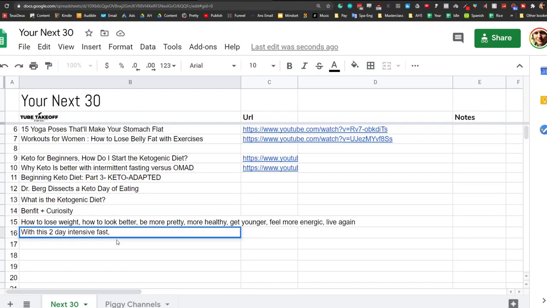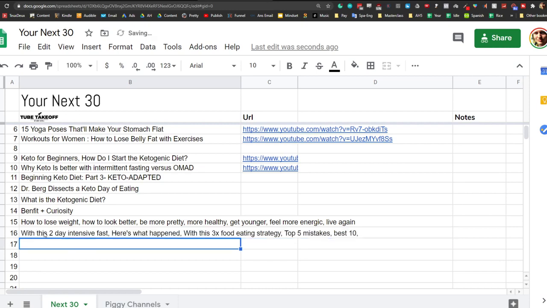For example, I'm just gonna do some curiosity. This is gonna come very natural to you, but here's what happened with this 3x food eating strategy. Top 5 mistakes. That's also like a benefit and curiosity driven. Like, what are the top 5 mistakes? Best 10 or something could also be, and all this could be curiosity.